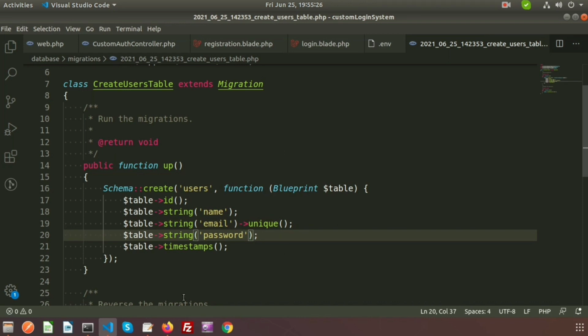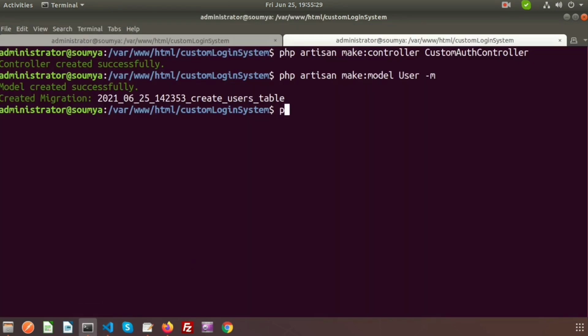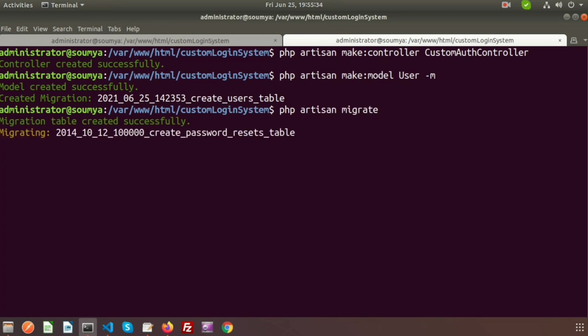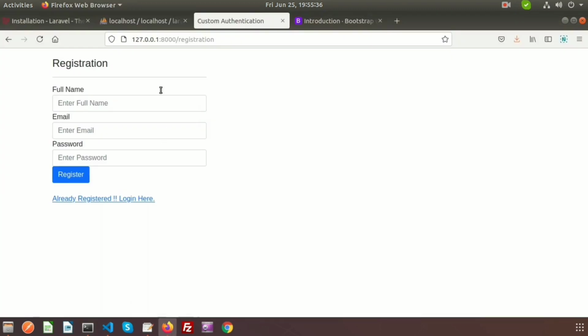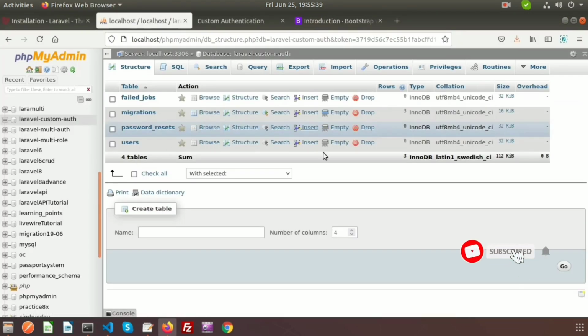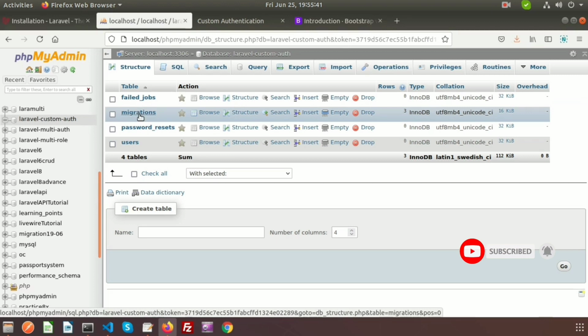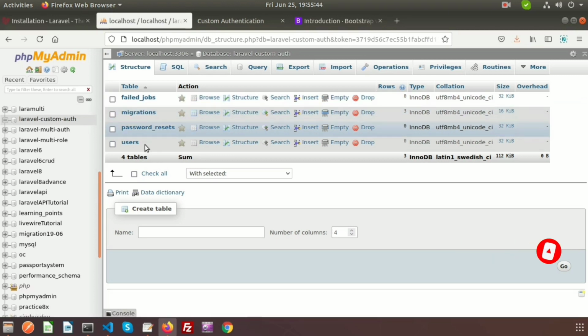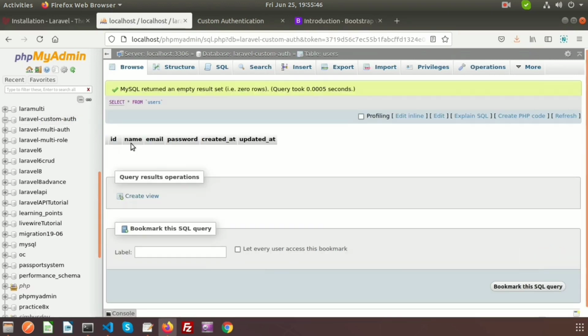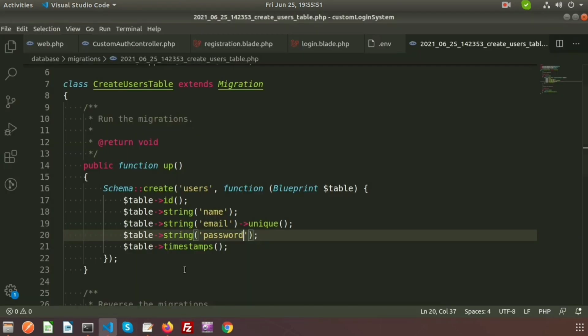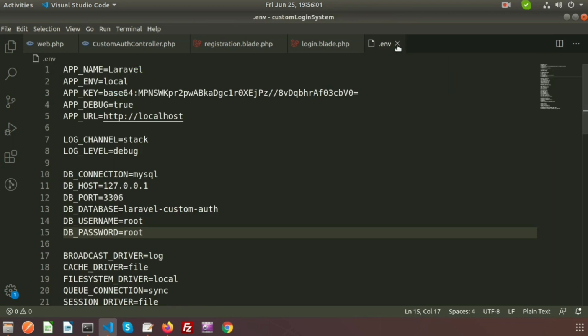Now to migrate this file, we need to use the command php artisan migrate. Okay, so now just check the database. So here we can see there are some extra tables because we already have migrations in our Laravel application, but the new table is created, that is users. So name, email and password, and created and updated, and id is coming through this. This is responsible for the created_at and updated_at columns, and this is the table id. Okay, so the migration section is done. So let's close this.